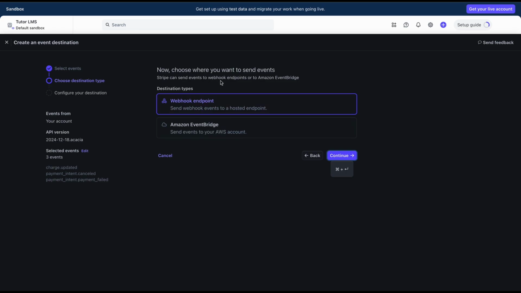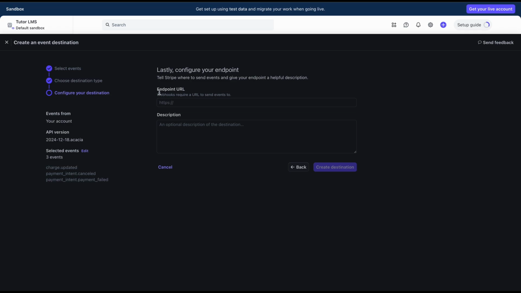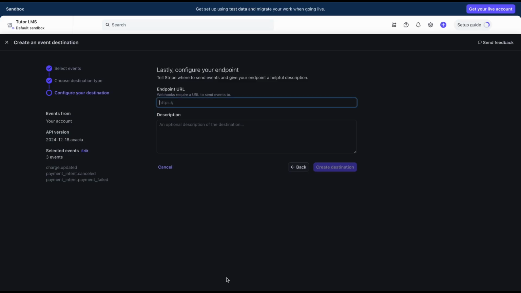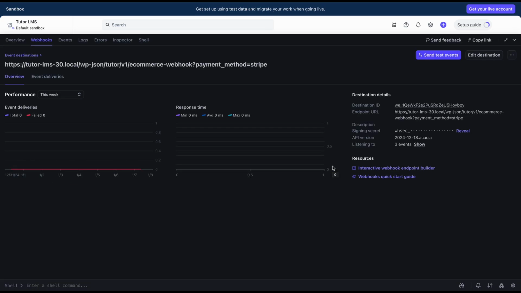Stripe will ask you where you want to send the event, so we'll select webhook endpoint, go to continue, and now the webhook endpoint URL we need to get from Tutor LMS. So on Tutor LMS, you can see that there's a webhook link. We'll just hit this, copy it, and we'll paste it back into Stripe. You can add a description if you want for this, but we don't really need that. So once you're done with that, click create destination, and the webhook endpoints have been added.